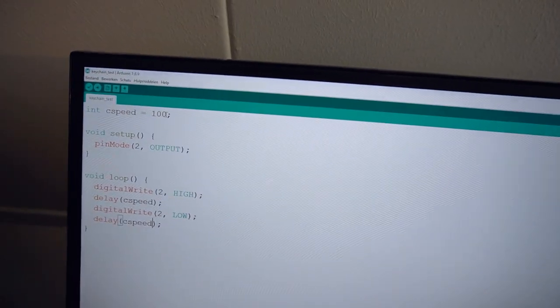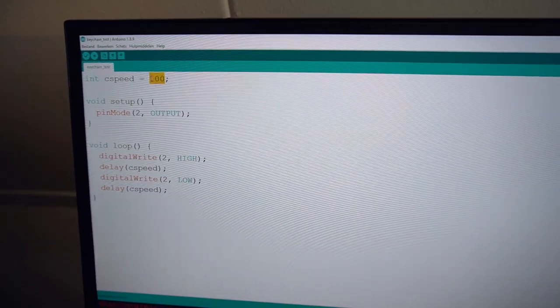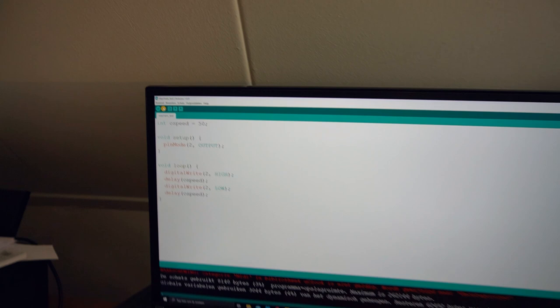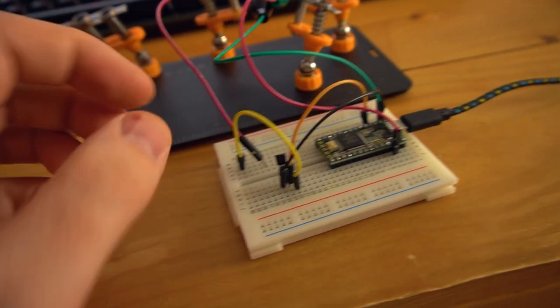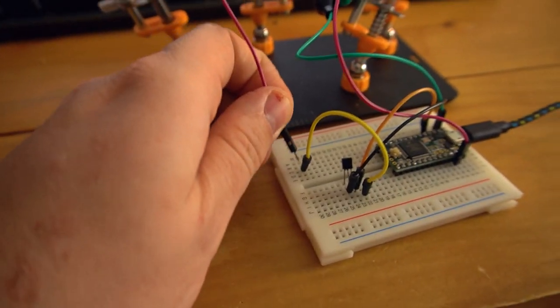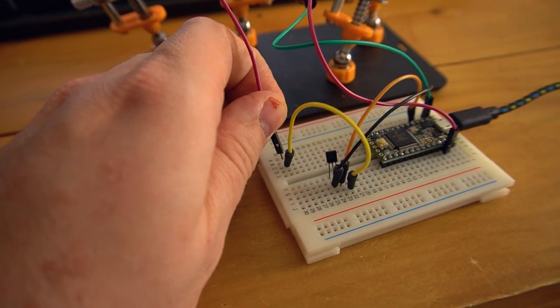Change the speed, 100 to 50. Okay, so it should be faster now. Nice. So that works. So now let's connect all those 8 buttons to the Teensy, and then maybe even change the pitch of the keychain. I think I can do that.